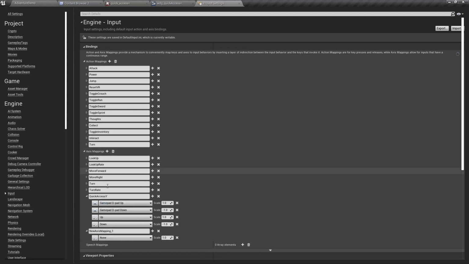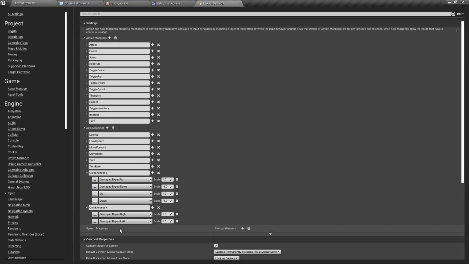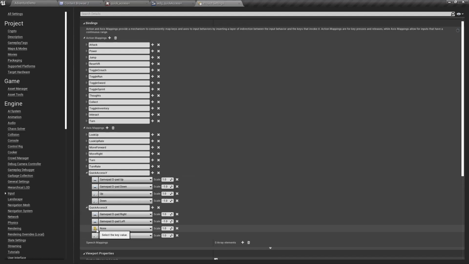Right, similarly I'll add another input, quick access, another input axis mapping, quick access X. Here press D-pad right, another one, press D-pad left. For the left, set scale to -1. Right, and similarly 2 more buttons, keyboard right and keyboard left. For the keyboard left, use -1.